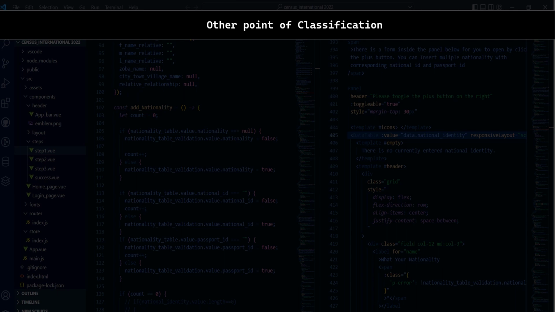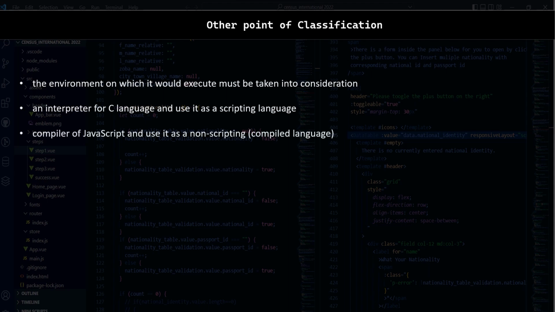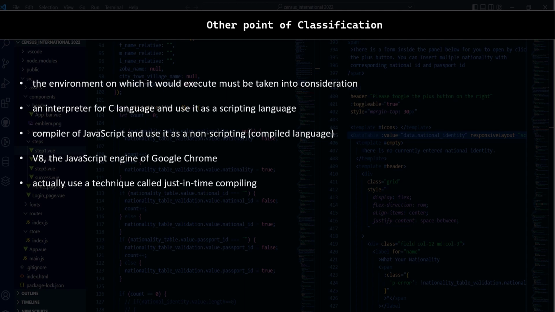Another point to be noted is that while classifying a language as a scripting language or programming language, the environment in which it would execute must be taken into consideration. The reason why this is important is that we can design an interpreter for the C language and use it as a scripting language. And at the same time, we can design a compiler for JavaScript and use it as a non-scripting or compiled language. A live example of this is V8, the scripting engine of Google Chrome, which compiles the JavaScript code into machine code rather than interpreting it.